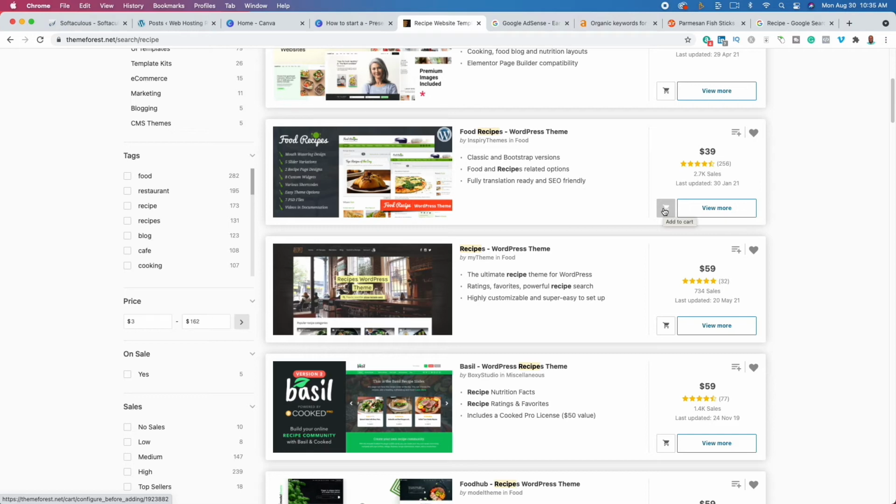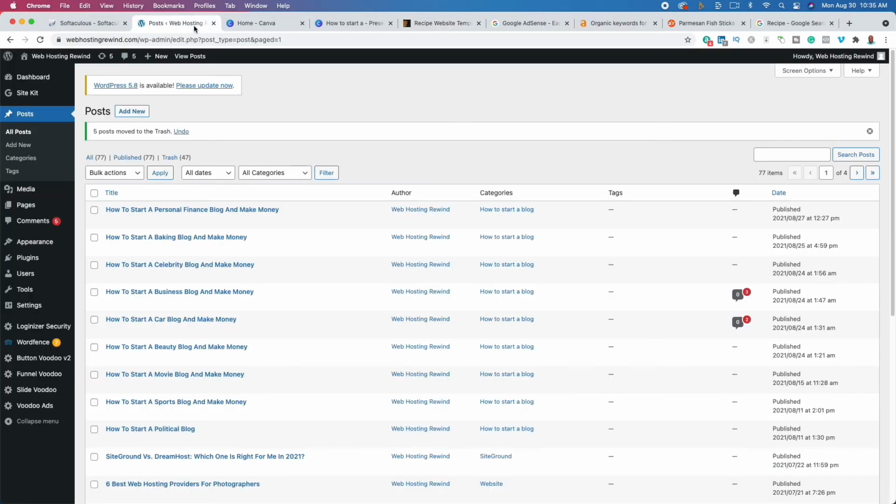Once you get that zip file, unpack the zip file, and there's going to be a second zip file. You're going to take that zip file and install it to your WordPress website, and I'm going to show you how to do that right now.